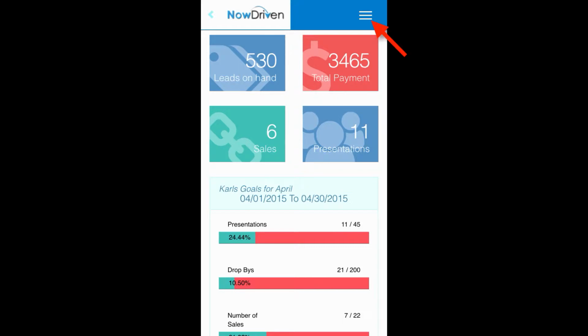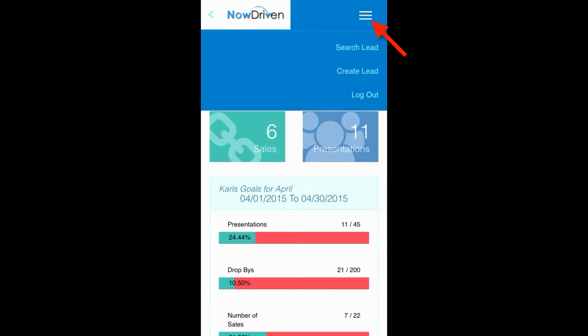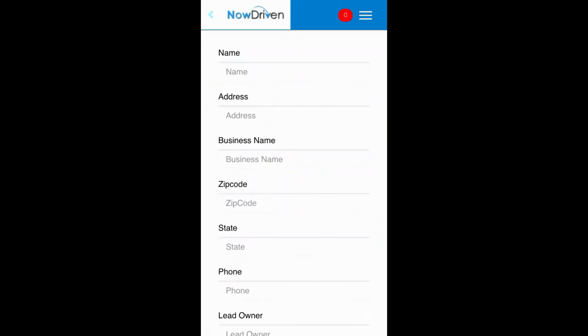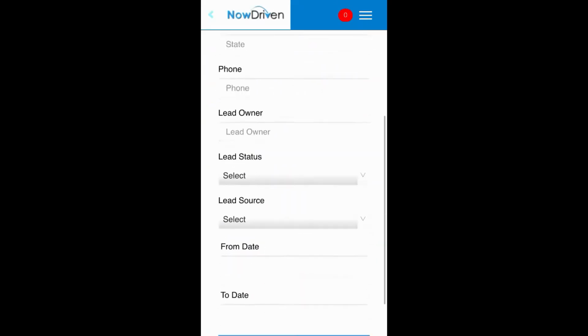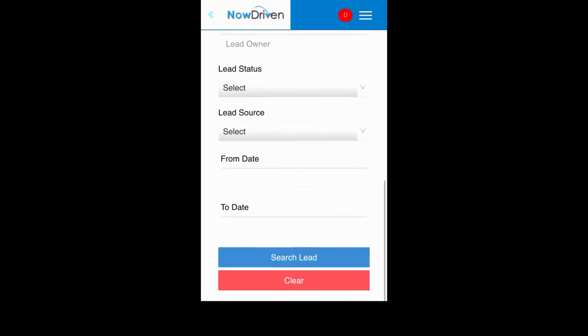Now in the top right hand corner you can see a little 3 lines there. It's basically a button that you open up. When you open that button up, we're going to look at the search lead, and then we'll talk about the create lead on the next video. On search lead, you can search based off of all of these reasons that you want.